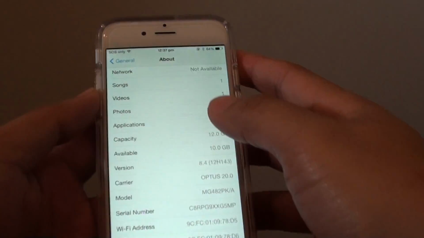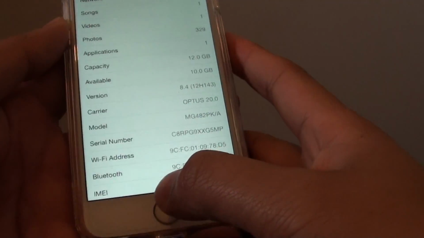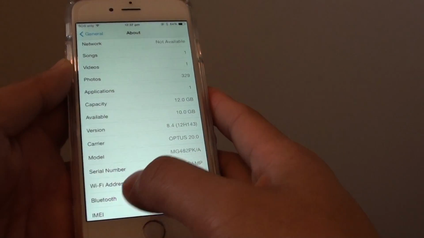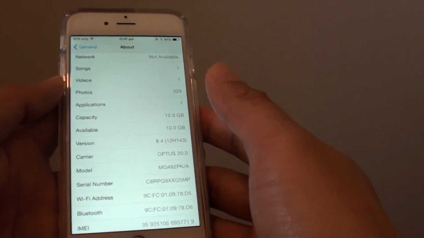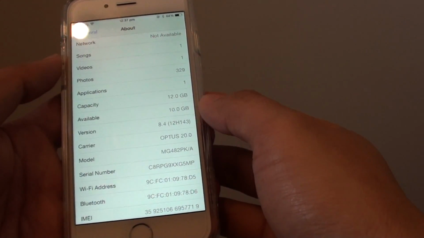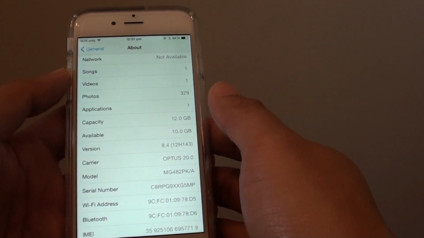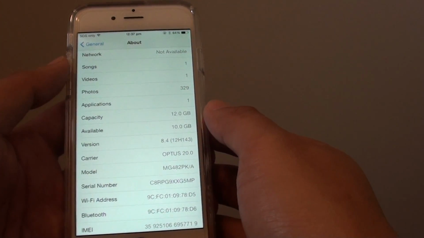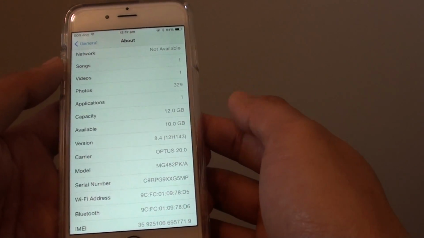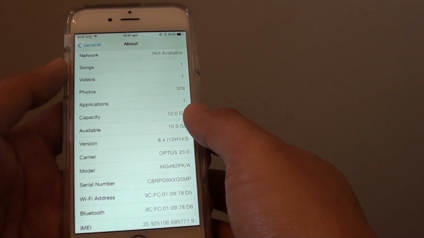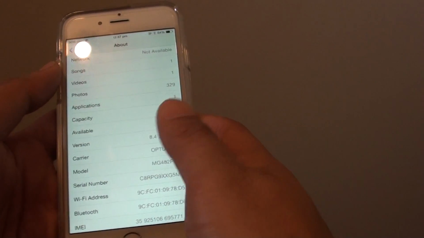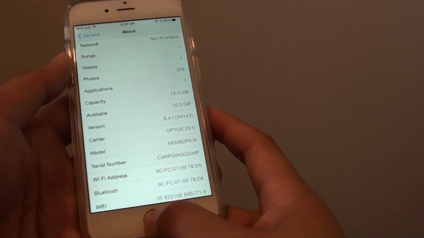How to find out the actual memory size of your iPhone 6. So if you are buying a second-hand phone, one of the important things to check is to make sure that you have the right memory size. So if you are buying, say, someone says that the phone is 128 gigabytes and you're only actually getting a 16 gigabyte, then you are actually losing money. So here's how you can check.